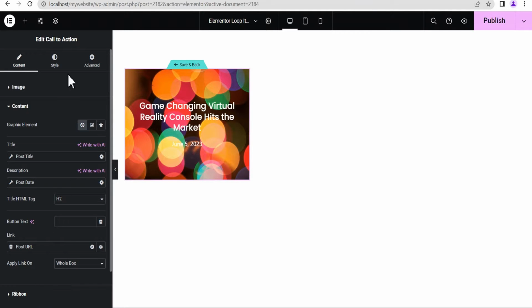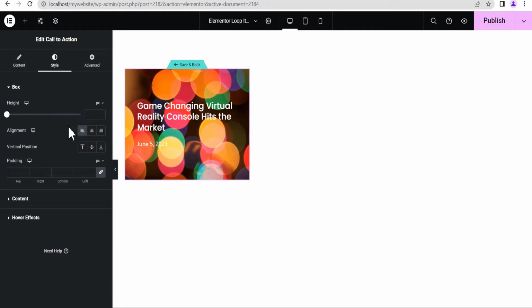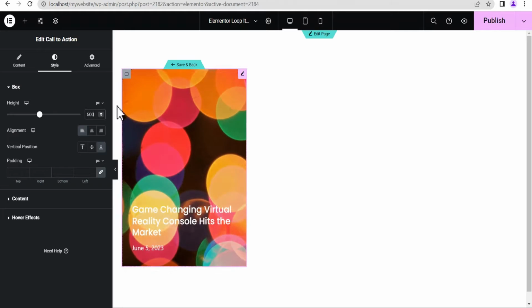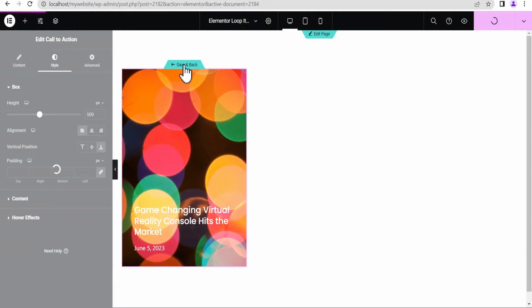Okay, now that we've done this, we'll go to the style options. For the style options, we're going to set the alignment to the left, and then for the vertical position, we're going to set it to the bottom. Okay, now that we've done this, everything looks fine. Then for the box height, we're going to set the height to 500 pixels, like so. Okay, now we're just going to click on save and back.